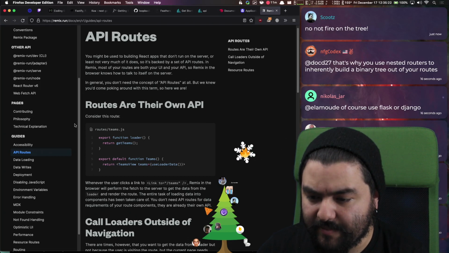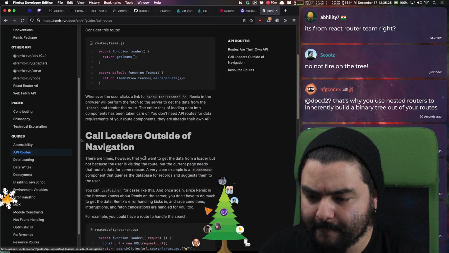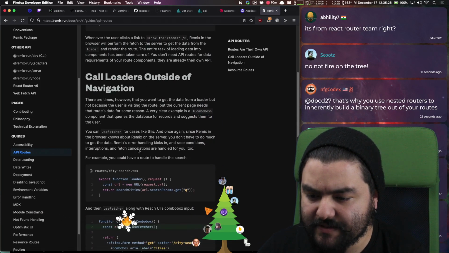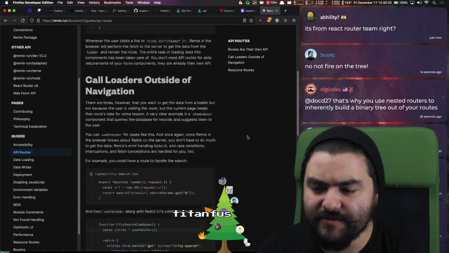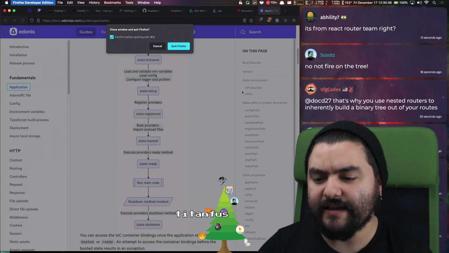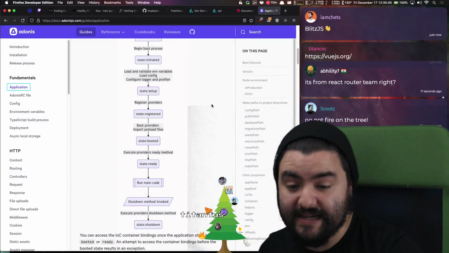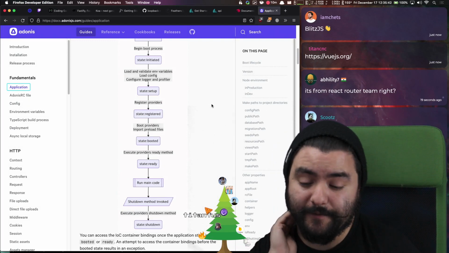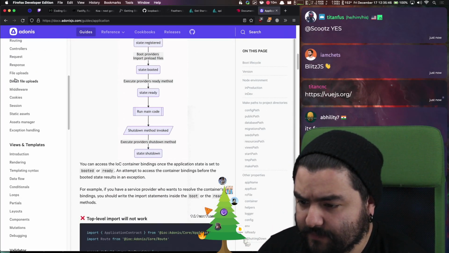Routes are their own API. Consider this route as a loader. Call loaders outside of navigation. Okay, if you're doing server-side rendered React stuff, this could help with that. I guess this whole time I've been mainly thinking about building a specific standalone API, an API that does not do any sort of rendering or anything like that.